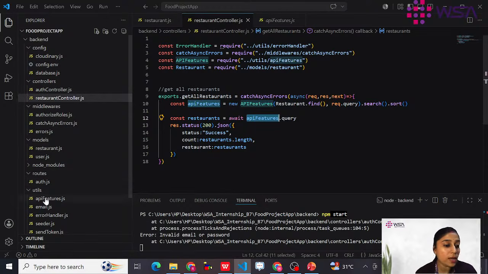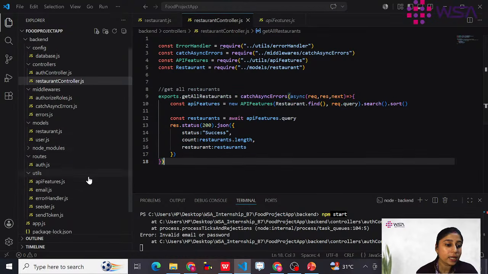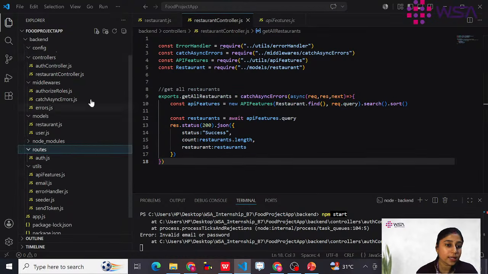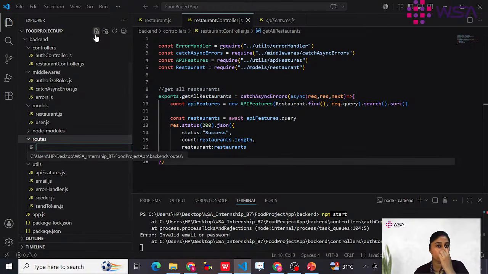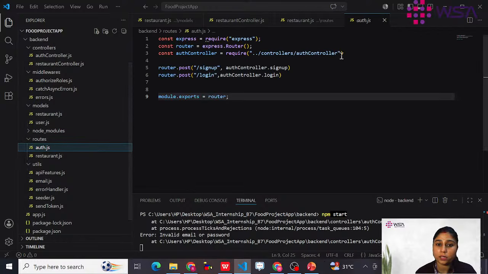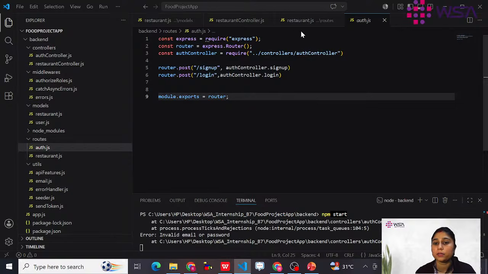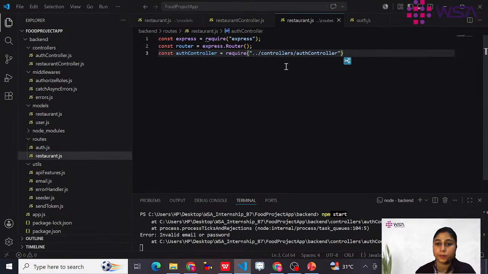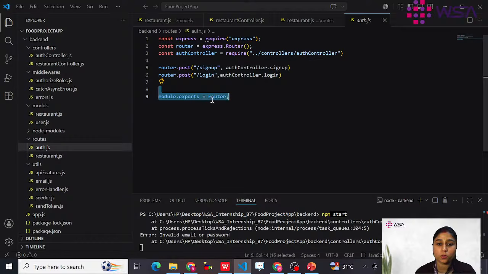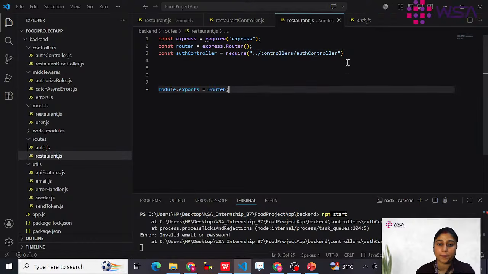Fine. So now, as our controller is ready, let's go to the routes. Inside the routes you can create a new file as restaurant dot js, same way like how we created auth. Express this and all, I will copy it here and paste it here. This part also we can do the same thing. See, everything is the same, right?